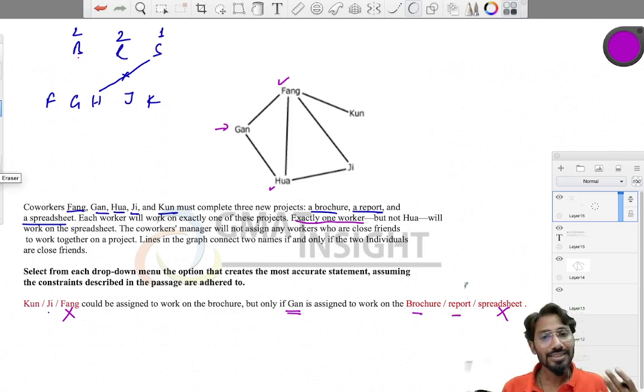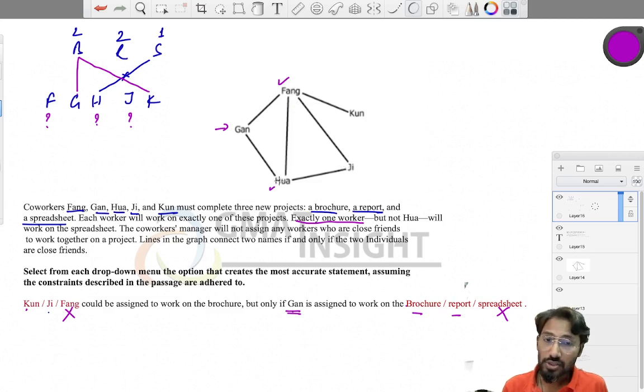Now we have no option but to take one possibility and test it. For example, let's say G is working with K on the brochure. Then we are left with F, H and J. Now F, H and J cannot work together. F and H are friends, H and J are friends, and J and F are friends. So if I assign J to the spreadsheet, the other two would be assigned to the report, which is not possible. Therefore, it's not a possible case. That means G and K cannot work on the brochure together.